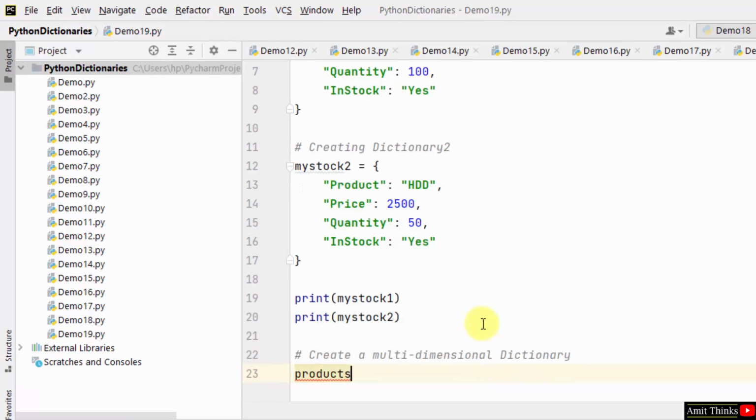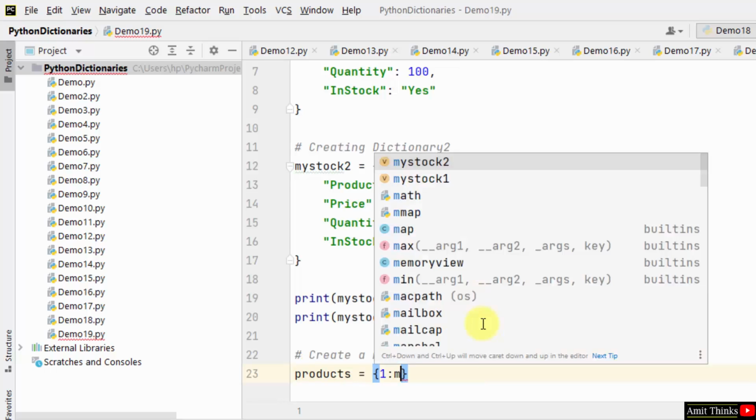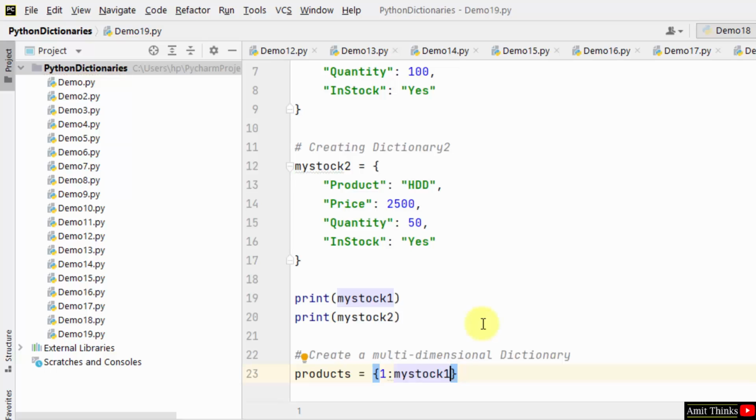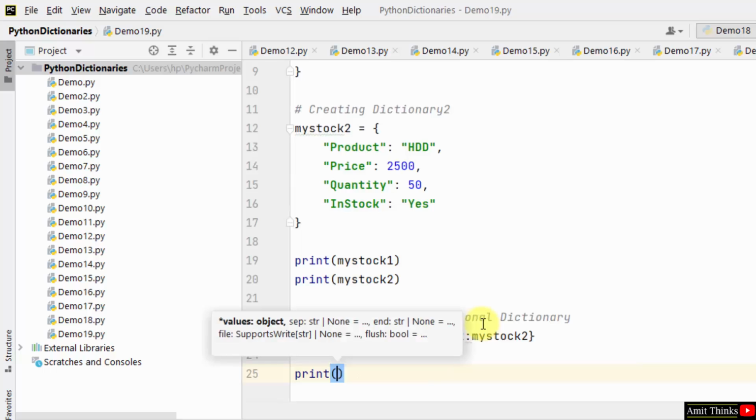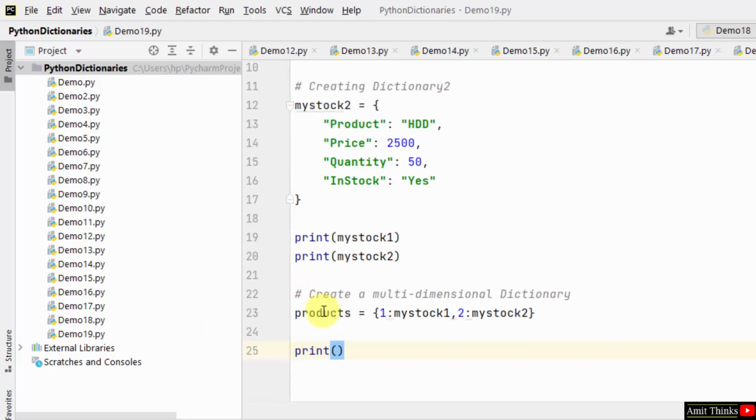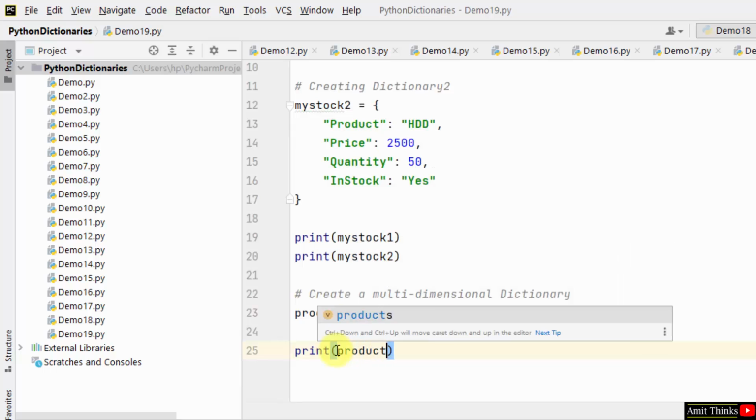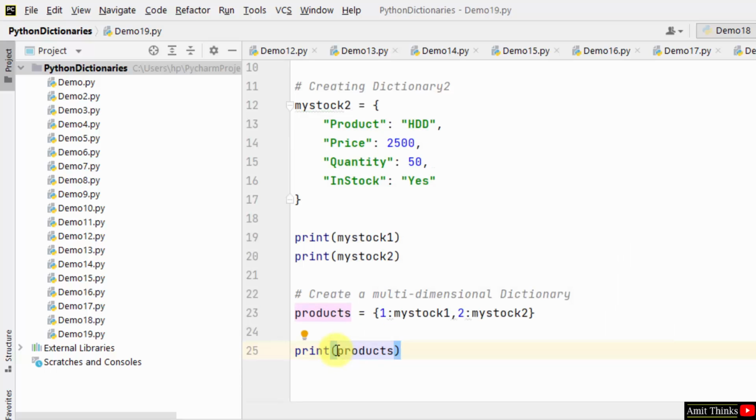For that we have the dictionary object products. Within that we'll be using the following. Here mention the first dictionary object and here mention the second dictionary object. So this will form a multi-dimensional dictionary. Now to print the entire multi-dimensional dictionary, just display these products. Since we have set the two dictionaries as their value here for the key 1 and 2, this is a complete multi-dimensional dictionary. Now when I print product, it will display our multi-dimensional dictionary.